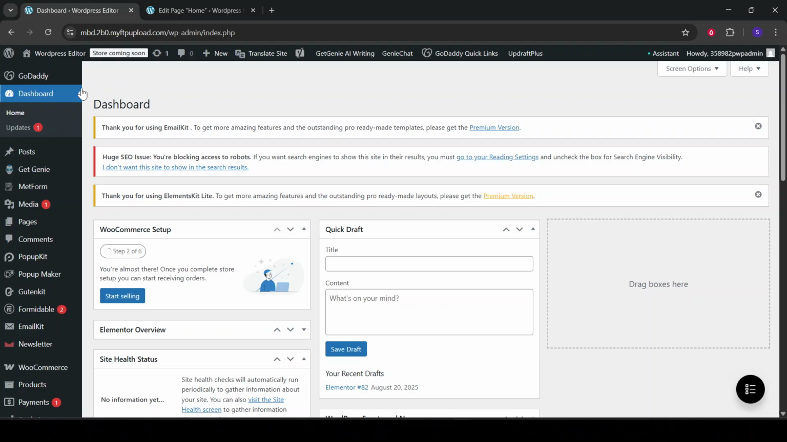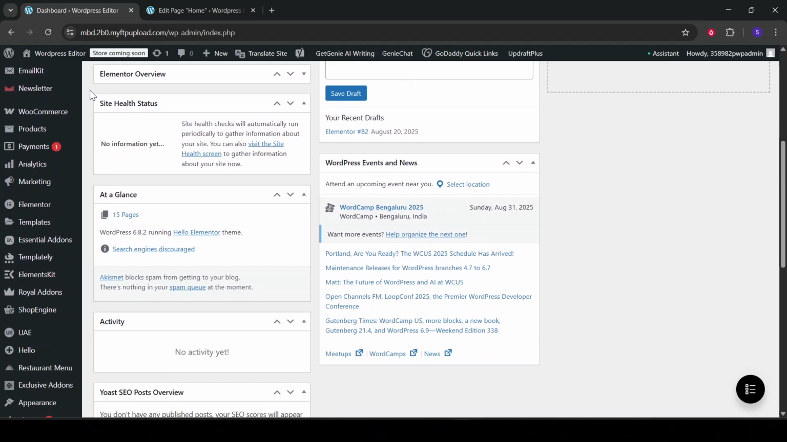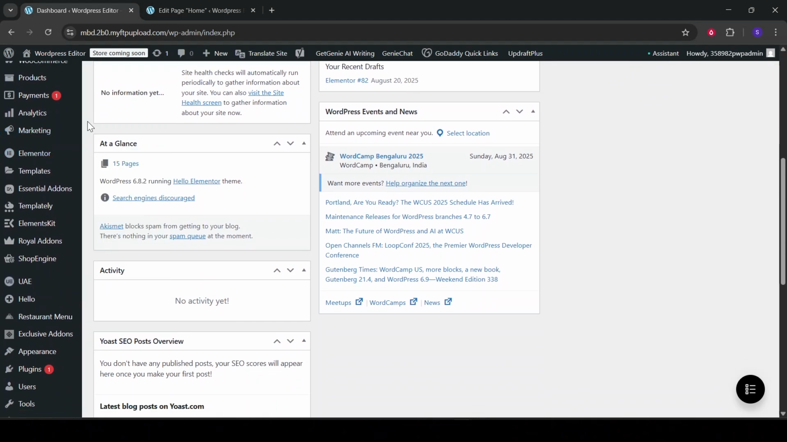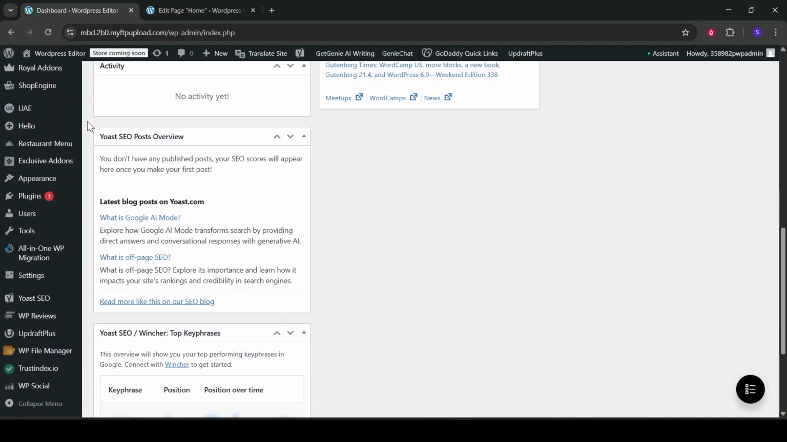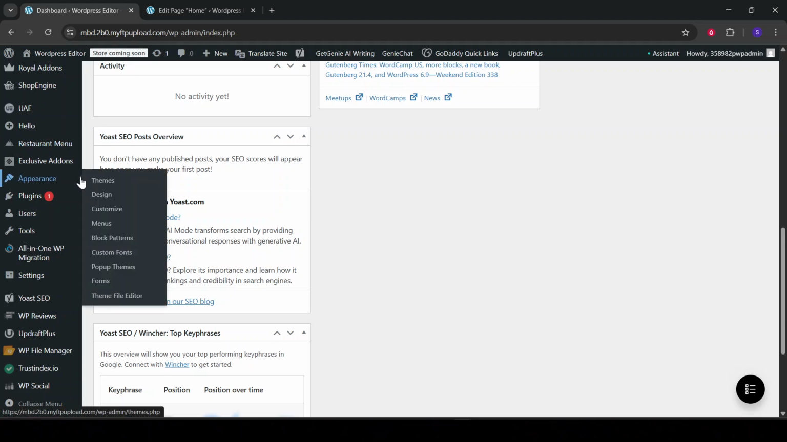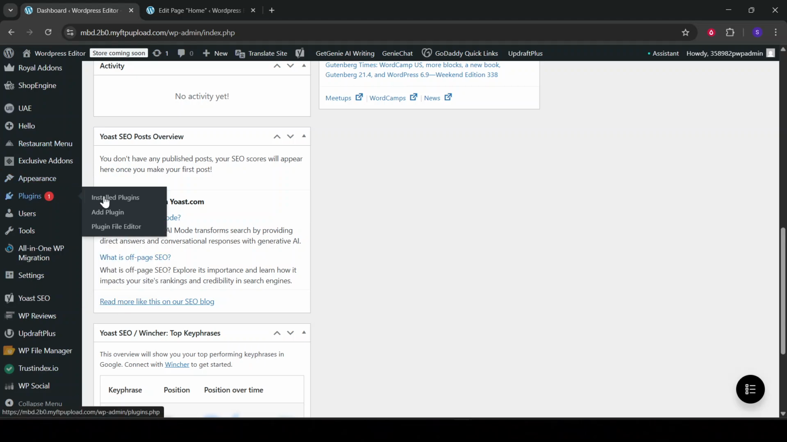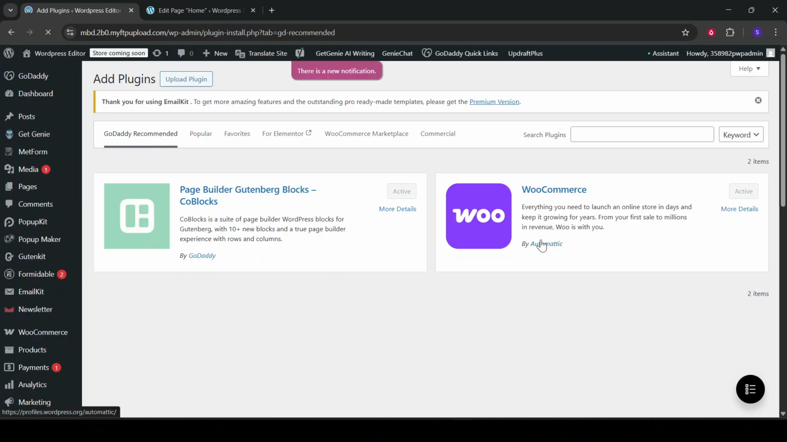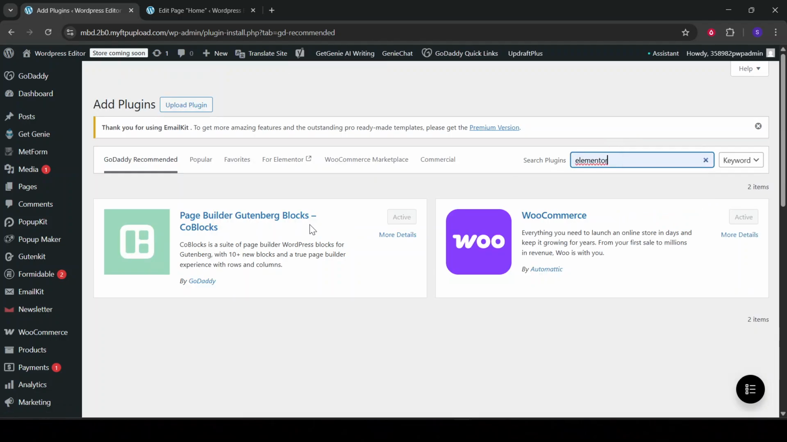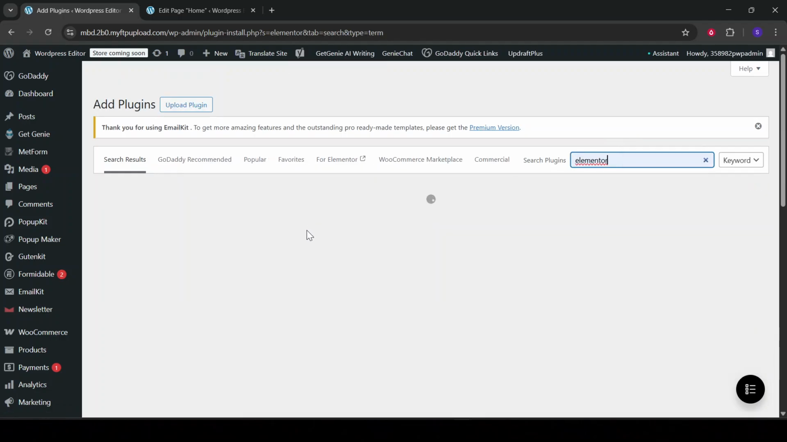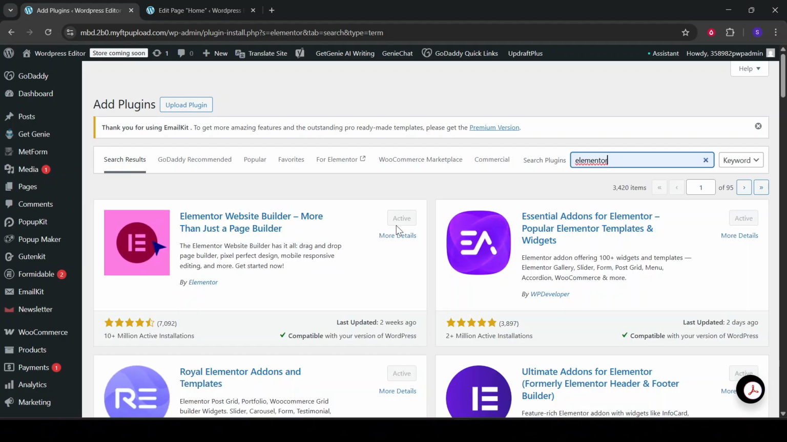First off, you'll want to make sure that you have Elementor set up on your WordPress site. This is absolutely key as Elementor is the tool we'll be using to create and customize our web pages. If you haven't done this yet, head over to your WordPress dashboard, navigate to the Plugins section, and click Add New. Type Elementor in the search bar and then select the Install button. Once installed, go ahead and click Activate to start using it.